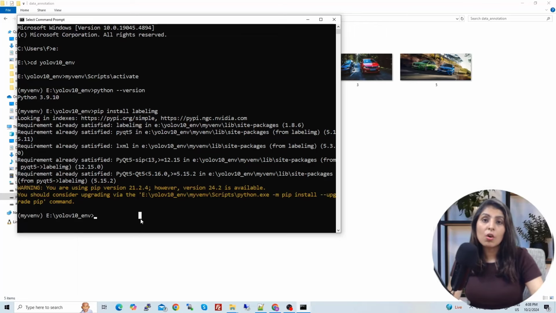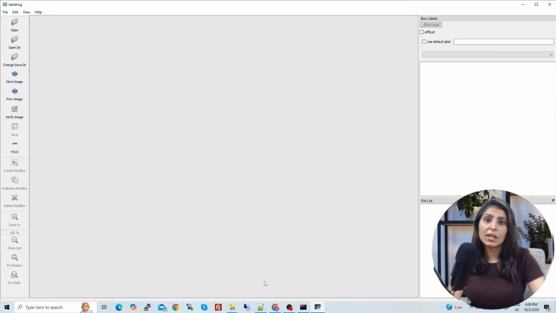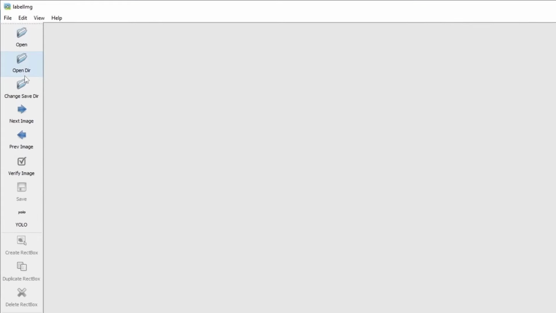Now the tool is installed. We need to open the tool and start annotating. So to open the tool, you will write labelImg and enter. It will open a desktop application like this, right? So here on the side you'll see different options. The first option is open directory. So we need to open the directory where our images are which we want to annotate.